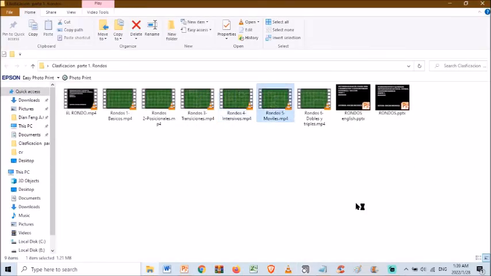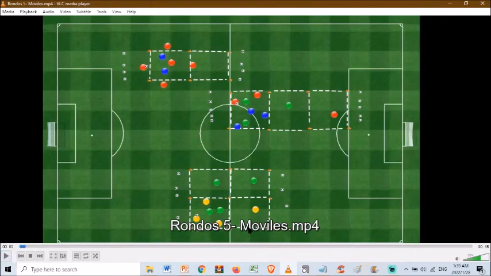Okay, we have the mobile rondos. The mobile rondos are rondos where we're going to move from one space to the other. It can be two spaces, it can be three or four. I put one of each, okay? And there are hundreds and thousands of rondos, and these are the ones I just chose. You know, there are many different types, okay?